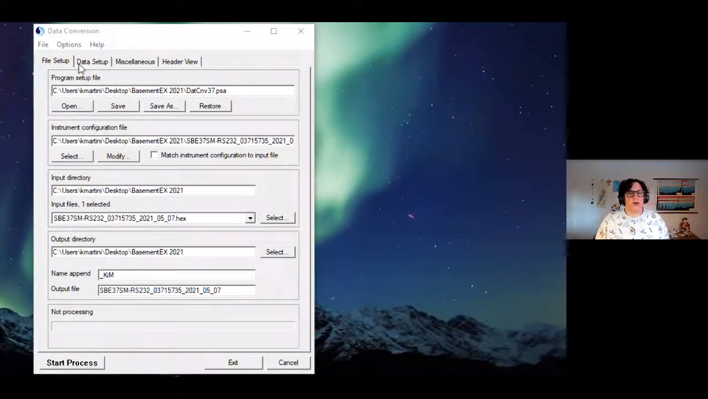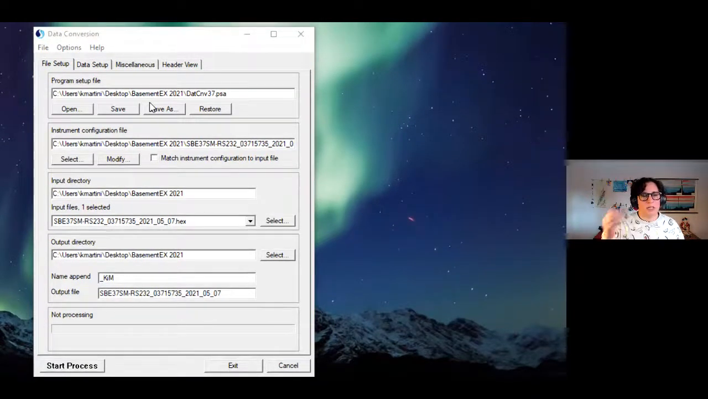So here we have a program setup file. This is actually a file where I've saved all of my old configuration. So I've actually already processed this file, but everything that I'm going to do from here forward is saved in this .psa file. So this is really useful if you're doing a lot of different instruments, or you're using batch processing, which I'm not going to go into here, but there is a module in that.